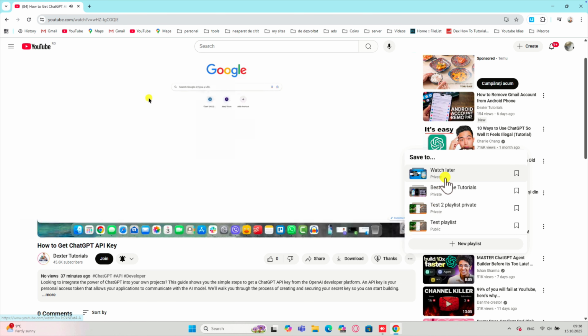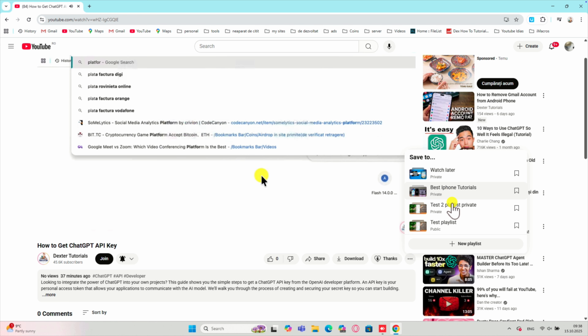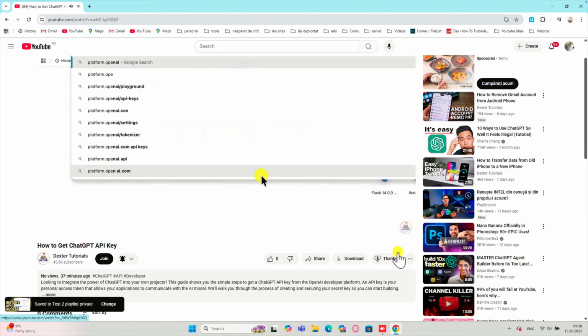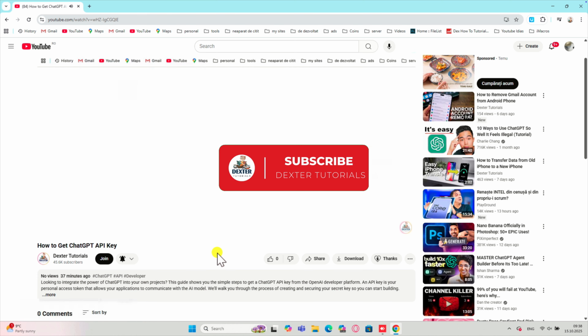When you click the Save button, a small menu will appear on the side of the screen with your existing playlists. From this menu, you can simply click the checkbox next to the playlist where you want to add the video. If you want to add the video to a new playlist, you can also select the Create New Playlist option from this menu. And that's how you can add a video to a YouTube playlist on PC, organizing your favorite content for easy access.